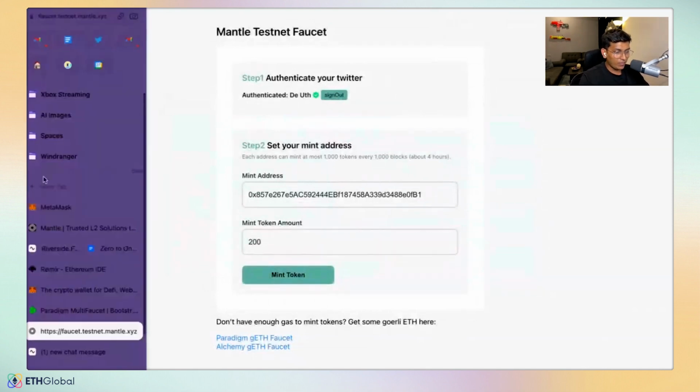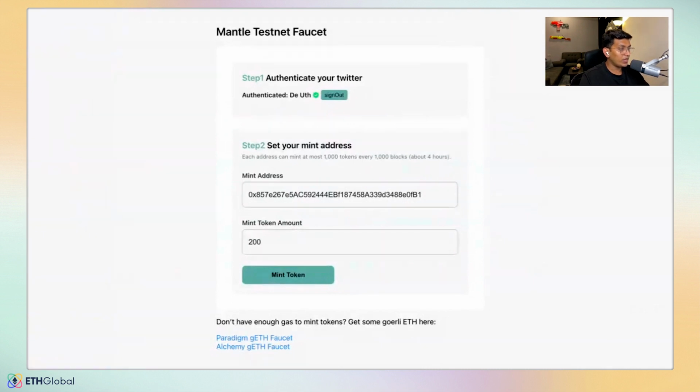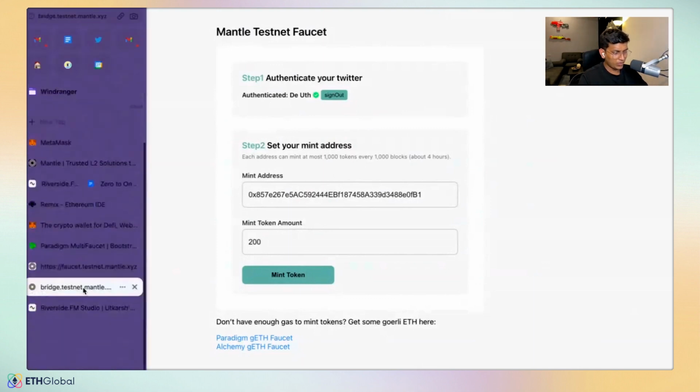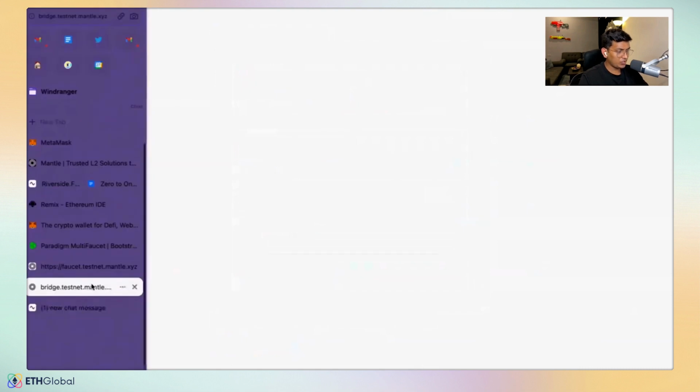Now the third step would be to actually bridge your ERC20 tokens, that is the BIT tokens that we had, through the Mantle bridge. I was going to say the Mantle testnet tokens through the Mantle bridge. So yeah, let me just copy this link. Okay. Mantle bridge. We open Mantle bridge.